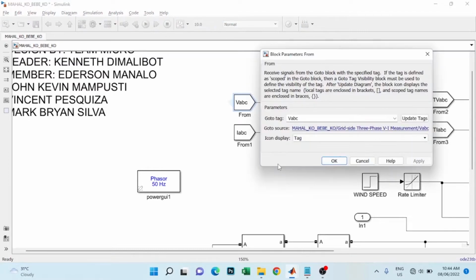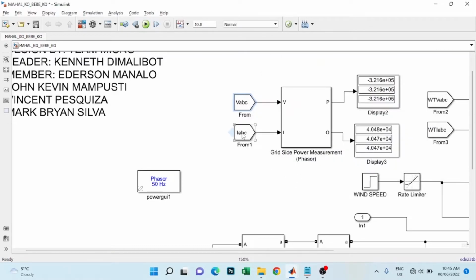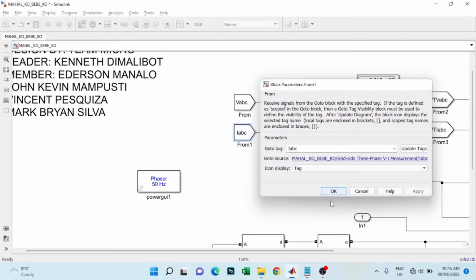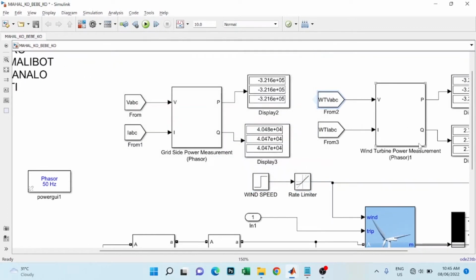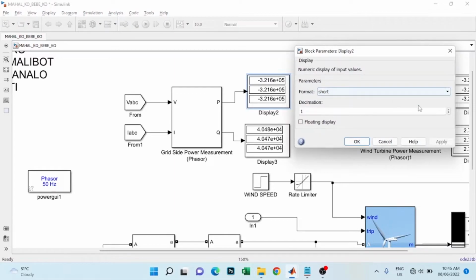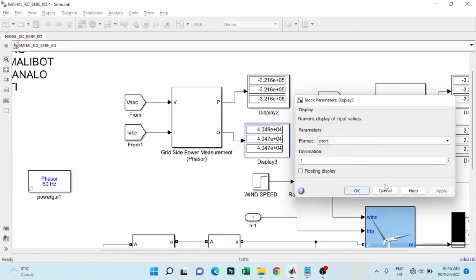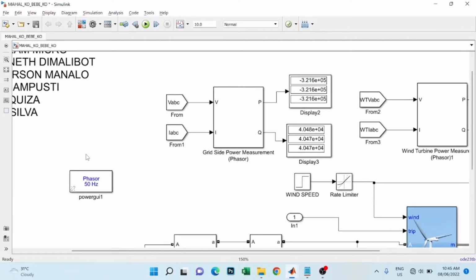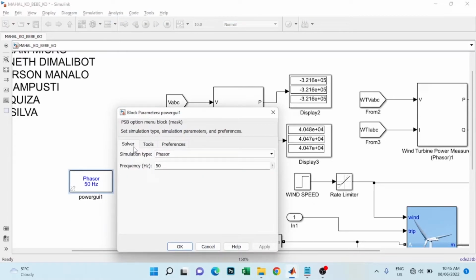We add power phasor and From blocks for tagging, and change the Goto tag to VABC and update the tag. Same thing for the other tag and apply the changes. We add a display block for each tag to see the output result. Lastly, we add the powergui and change the simulation type to phasor and frequency of 50 Hz.